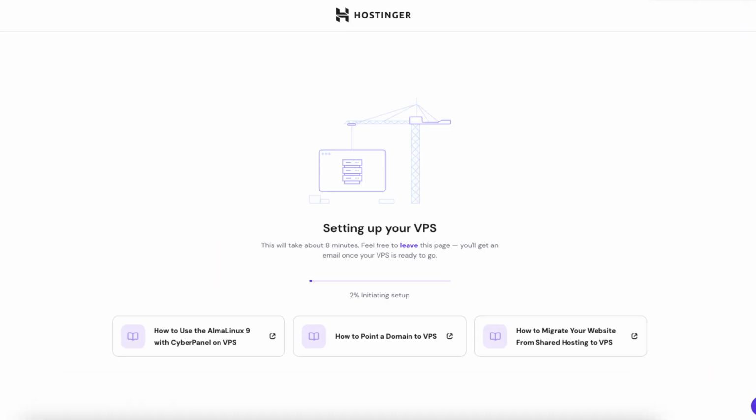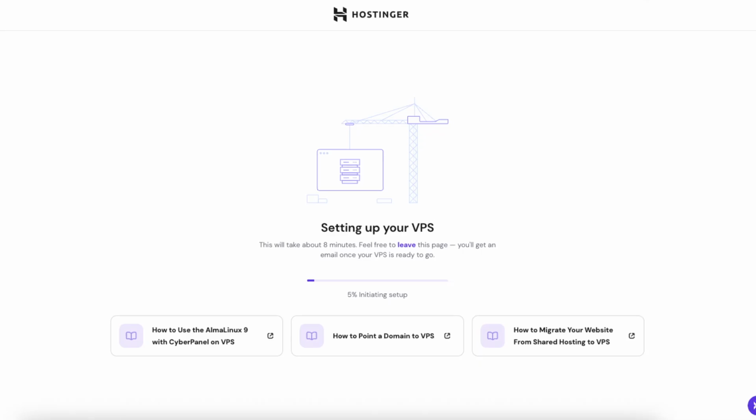Now, your VPS server will begin provisioning. You'll see a progress bar while Hostinger prepares your server. During this process, Hostinger is creating your virtual server, allocating CPU, RAM, and storage resources, installing the operating system, and configuring the server environment. This can take a few minutes. You don't need to do anything during this step. Everything is being set up automatically.